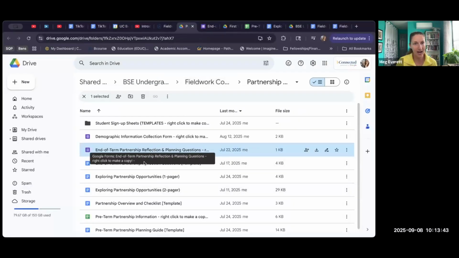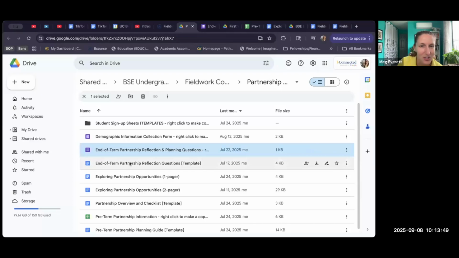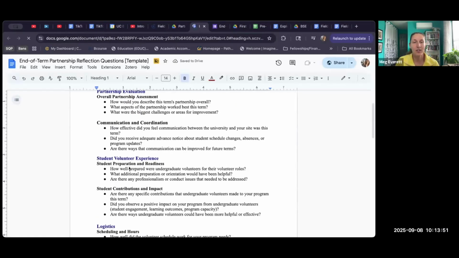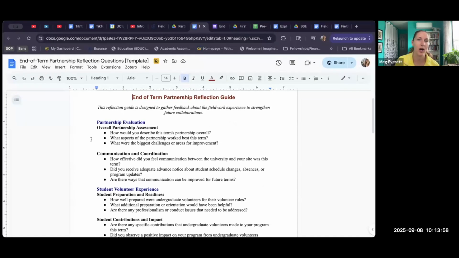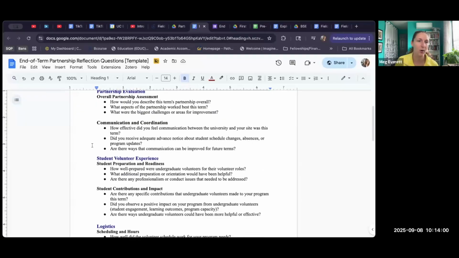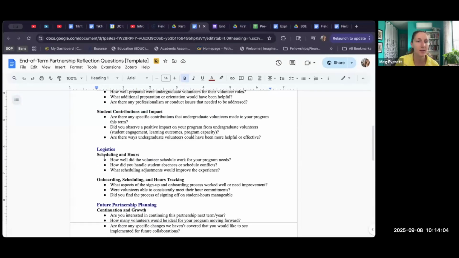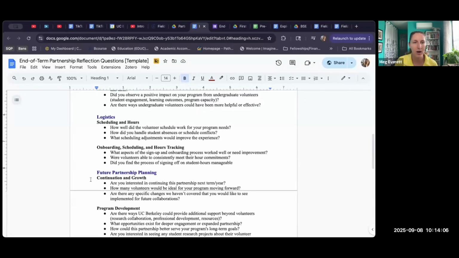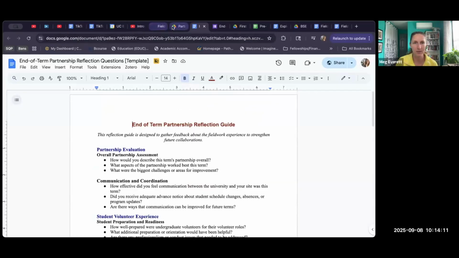Now, if you are able to have a conversation, one of those is in here: end of term conversations. Here we go. This is a reflection guide, if you have that opportunity to meet with those site partners, where you can ask them questions. How would you assess the overall partnership? What was the student volunteer experience? What were your feelings on some of the logistics? And how are you thinking about future partnership planning? So just an option, at the end of the semester, to check in with those site partners and see what needs to be changed for the next term.